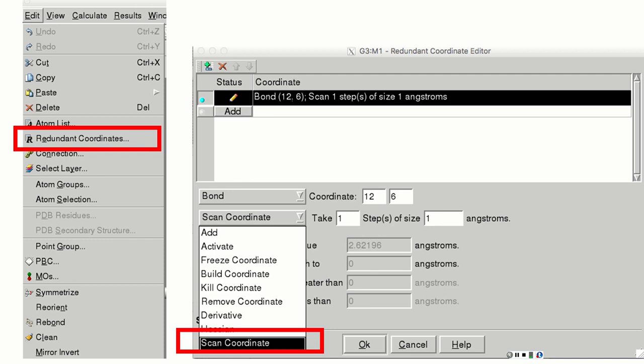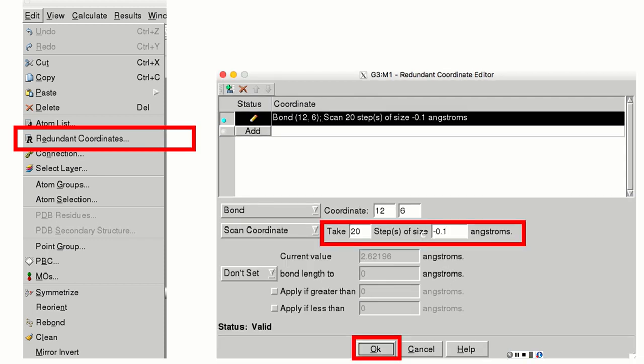If you do nothing after selecting scan coordinate, it will do nothing. It will take 1 step of 1 angstrom, or like 0 steps. Do not use this by definition thing. Replace it by the idea that seems reasonable from your chemical intuition. If your original bond length was too long, you can increment negative to make it shorter and shorter. If it was too short, you can expand it. And then put the number of steps.